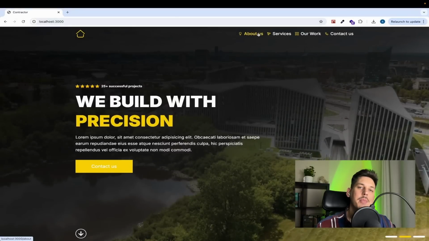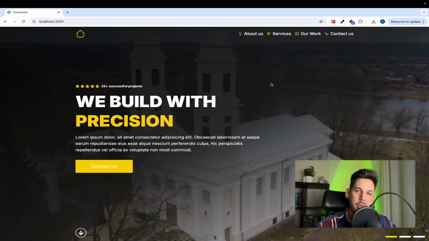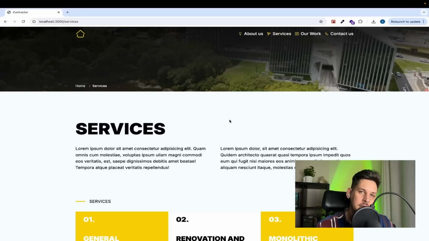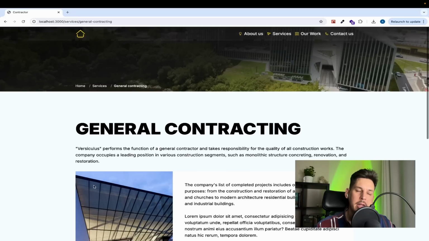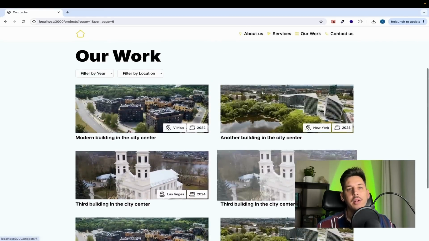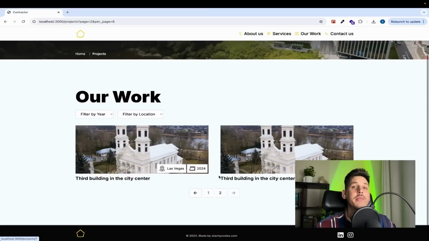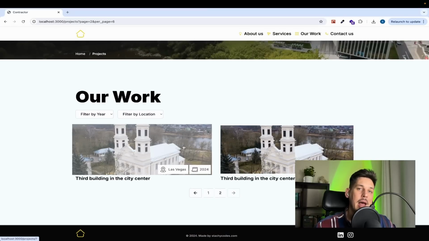It is a multi-page web app that will have a custom coded breadcrumbs component. In service page, each service leads to its own page. On the projects page, we will have the most important functionality to learn. It is filtering and pagination. And each project will lead to its own dynamic page.